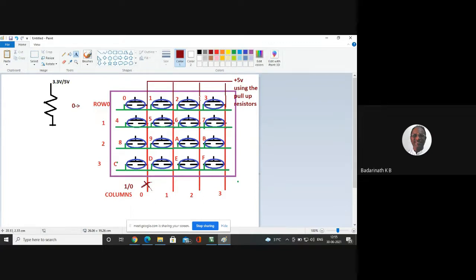Similarly for the third and the fourth columns. Whenever the second key is pressed, I can see a change here. Whenever the third key is pressed, I can see a change here. That means that any of these columns will get 0 voltage if the corresponding key is pressed in the corresponding row. So which is the row? Now we are attending the first row.